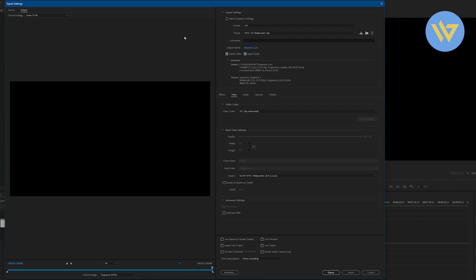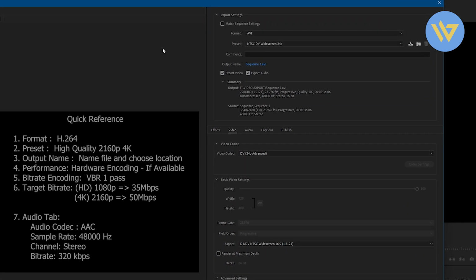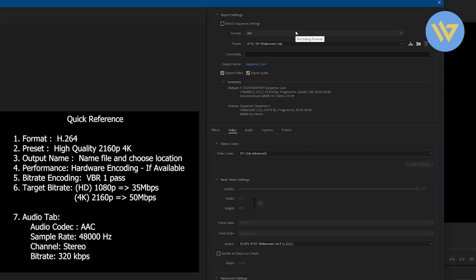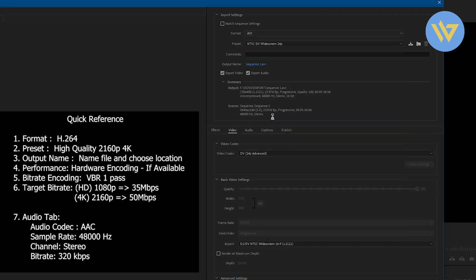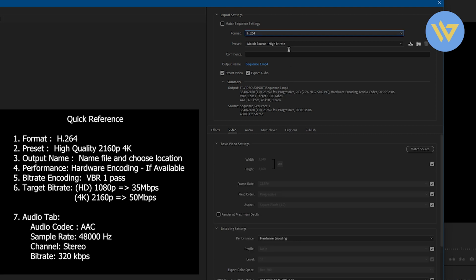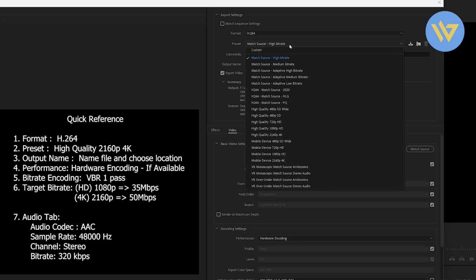You can leave Match Settings unchecked. Click on Format. Select H.264. And on Preset, select either 4K or 1080 depending on your project.